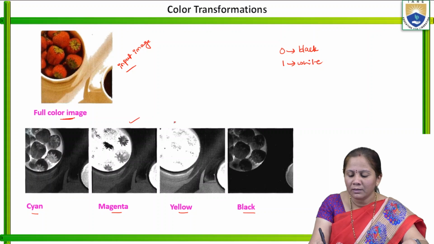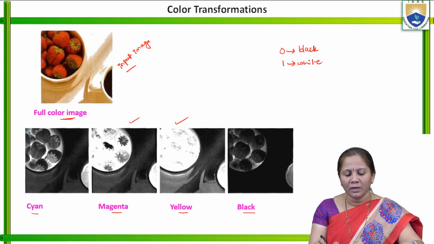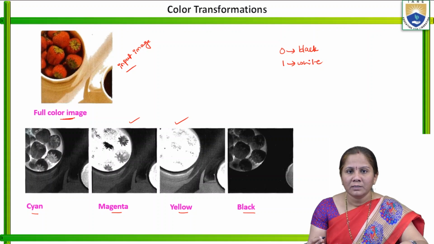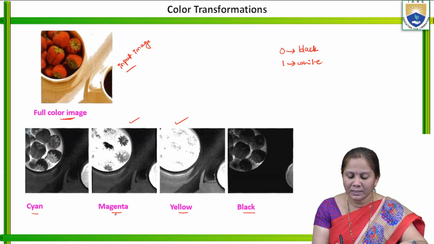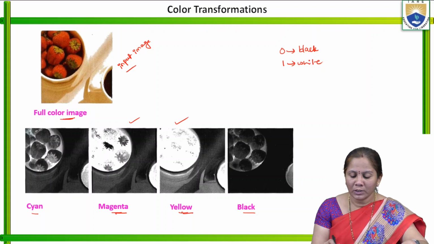So from these two figures, that is magenta and yellow figures, what we can observe means strawberries are not visible. It means strawberries are composed of more amount of color like this magenta and yellow, because it seems to be very bright. So we say that the objects are not visible clearly because more amount of magenta and yellow are composed in this figure.